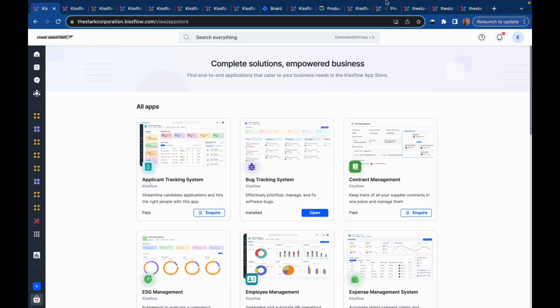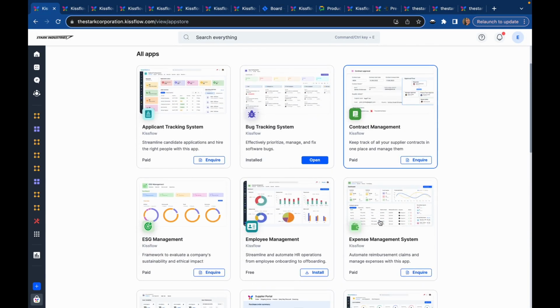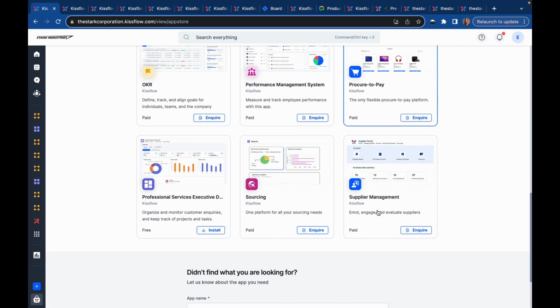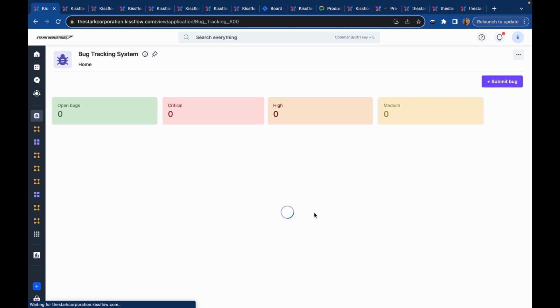You will see these 15 apps populate here, and some of these apps are free. You can just click on it and start using it immediately. You can just click open and it'll install and you can start working on it immediately. This is how quick it is. And yes, you might have to share it and make yourself an admin to start working on it.